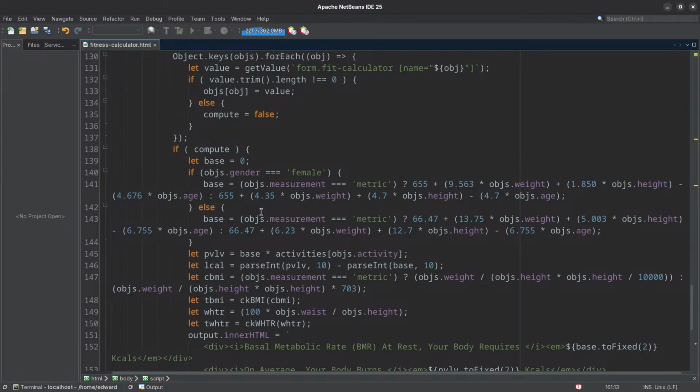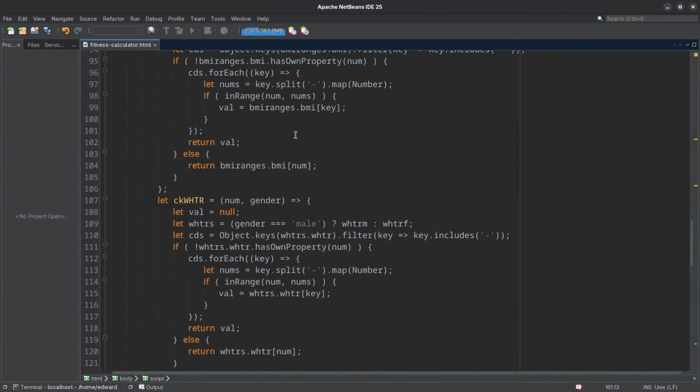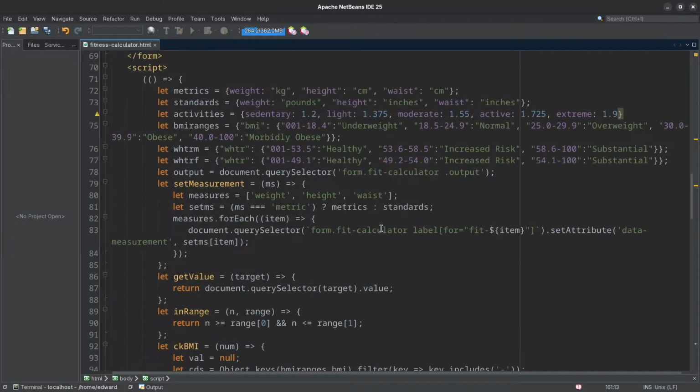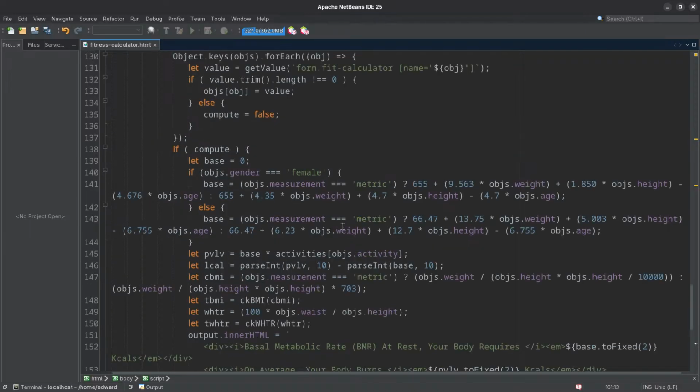And then this is for the activities. So you multiply the level of activity, the basal rate, and then the activity rate. Remember those numbers way up here we created: the activity sedentary, light, moderate, active, and extreme. And then what else? Where was I here? Oh, yeah.